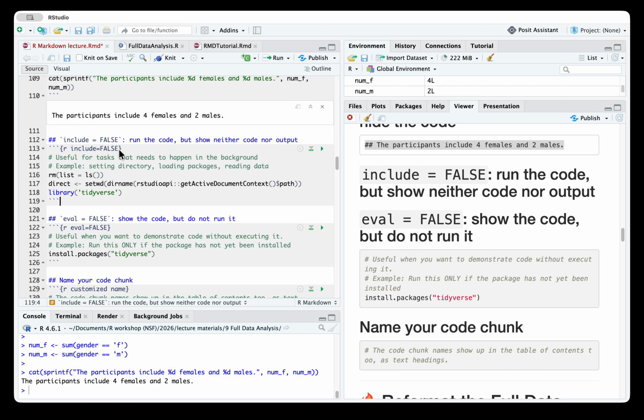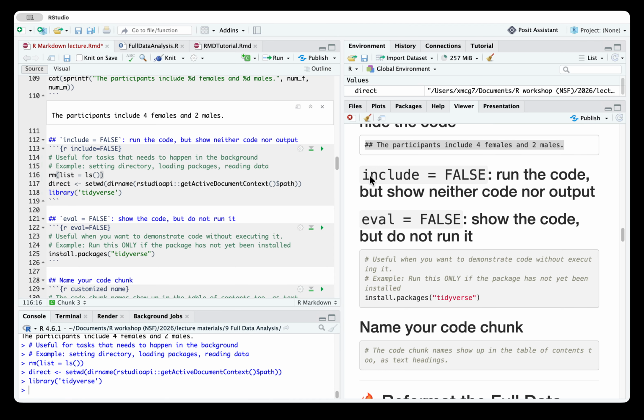So the way to do that is to put include equals false in the curly bracket. What this does is that it will run the code, but it will hide everything from it. Like you can see in the knitted output, there is nothing appearing under the heading.